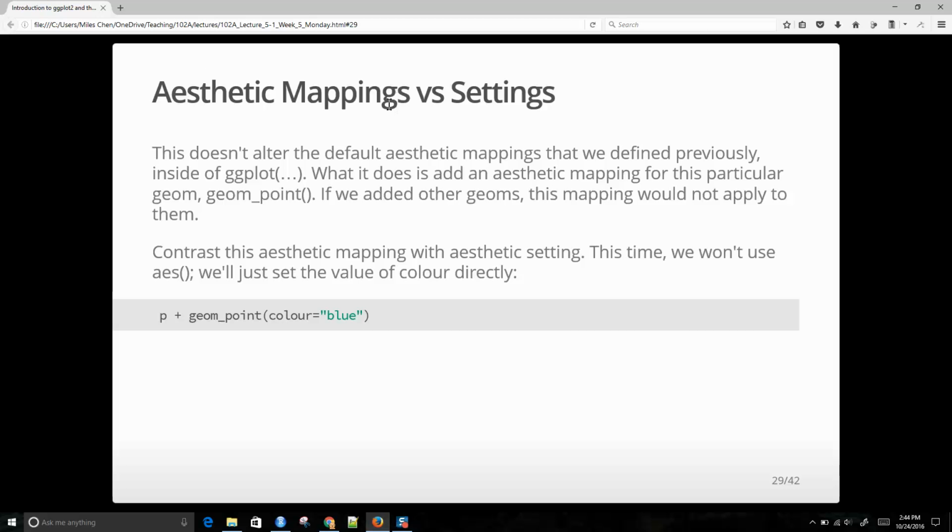We have mappings and we have settings. Okay? If you wanted everything to just be the color blue, you can do that. However, this is now called a setting. This is not an aesthetic mapping because now all of the points will be blue, so the color blue no longer carries any information contained in the data. Okay? Because everything is blue, it no longer tells you anything that's inside the data. And so this is just a setting, and we say the color is blue.